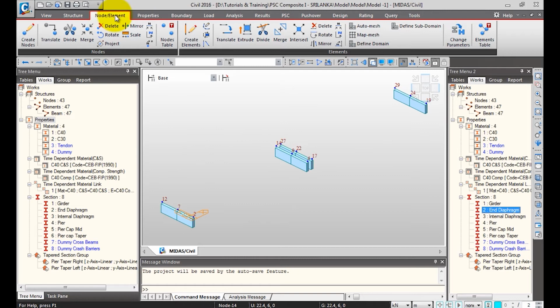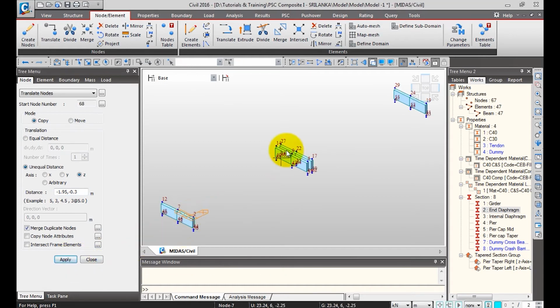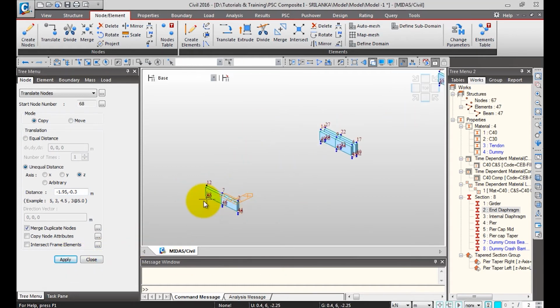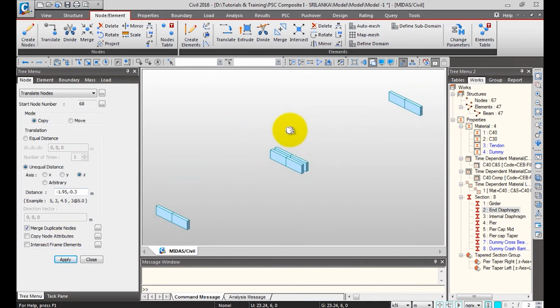Now I'll go to node and element tab, click on translate nodes, copy mode, unequal distance in Z direction, in the downward Z direction, global Z. I'll give the distance as -1.95, which is my girder depth, and -0.3, which includes the pedestal plus bearing depth. I'll select all, click apply. So these nodes have been created at the respective locations. You can press your scroll button to activate this hand button so you can move around.